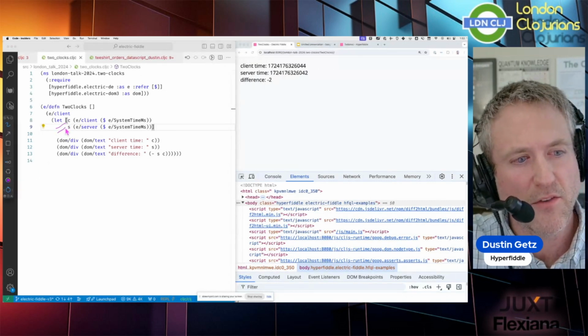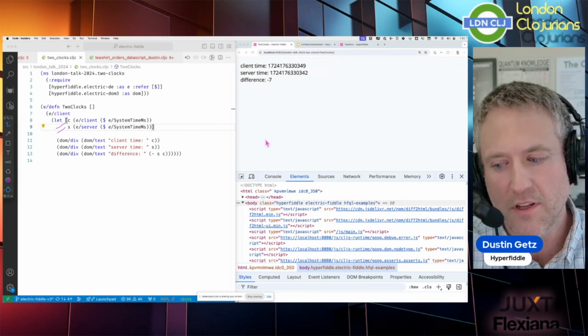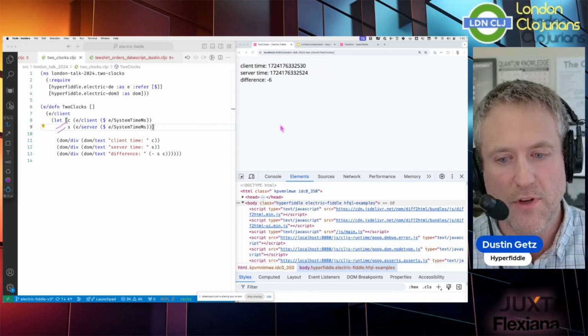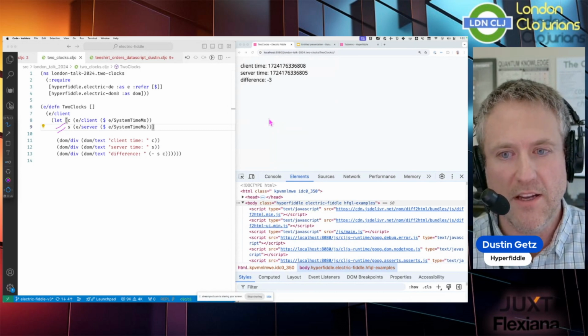Technically, this is a signal asynchronous type. It is not a stream, but not everybody knows what a signal is. So when I introduce Electric, I tend to use the word stream. For the rest of this talk, every time I use the word stream, it's actually a signal.